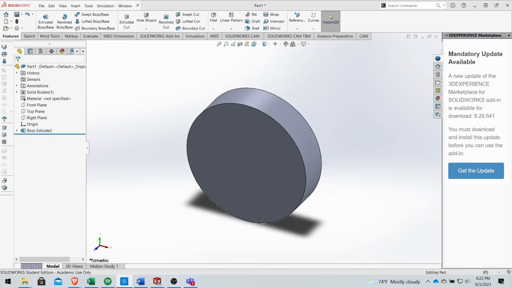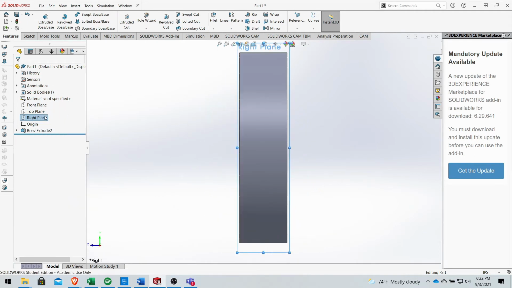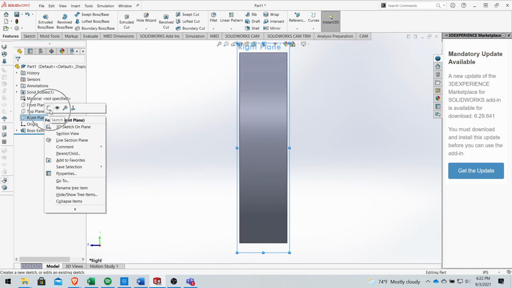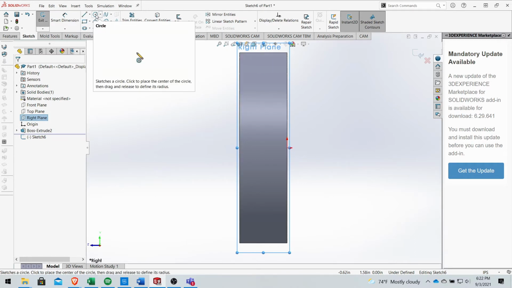Now we will work on creating the plates for the rope to sit in the pulley. Right-click on the Right Plane option on the left of the window. This will change the orientation so that we are looking at the pulley from this side. Create a new sketch, click Normal To or press Ctrl and 8. The process for doing this is the same as before.